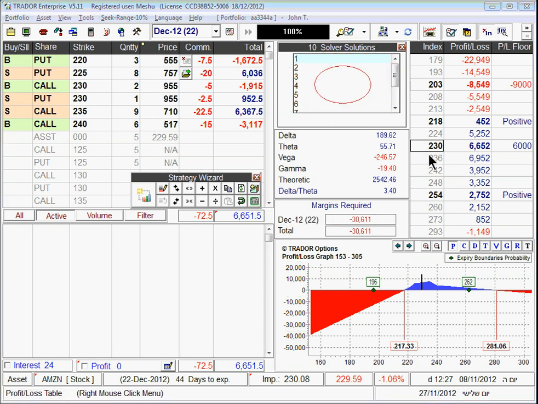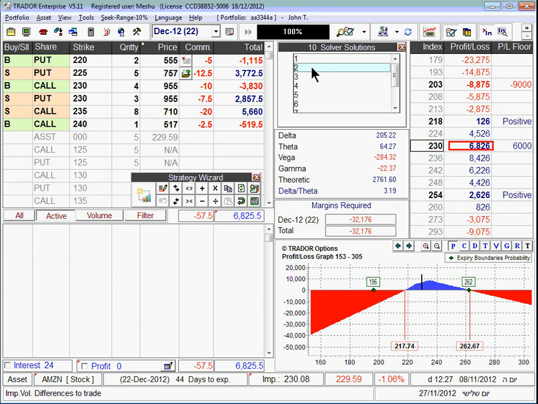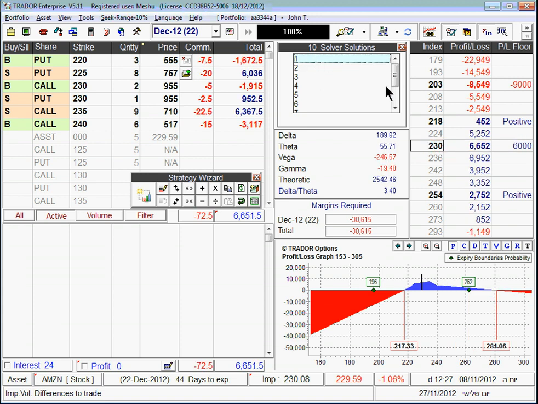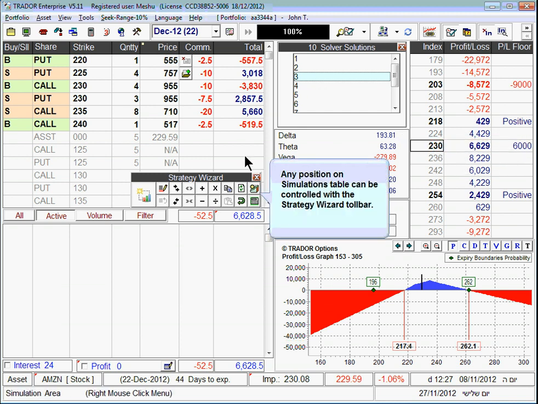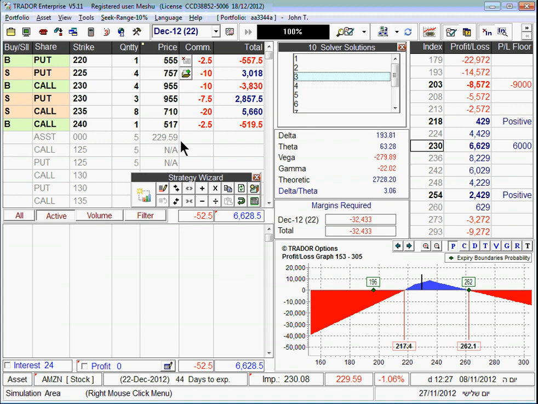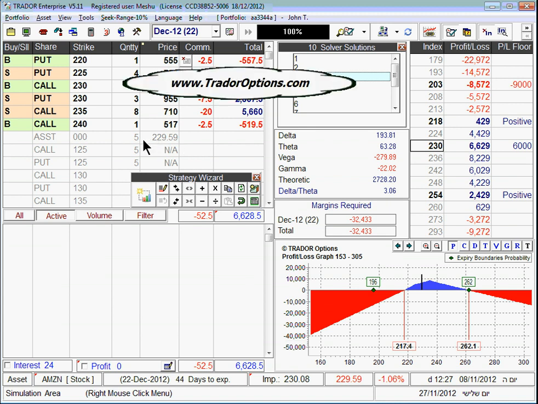See that all solutions found match all definitions, including the new one on 230 index, above 6,000. We conclude this tutorial by emphasizing that any position on the simulations table can be controlled with the Strategy Wizard bar buttons, whether it's a manual or generated position.